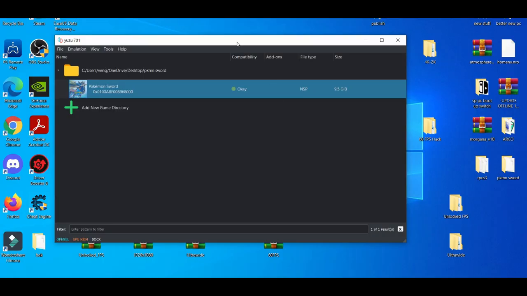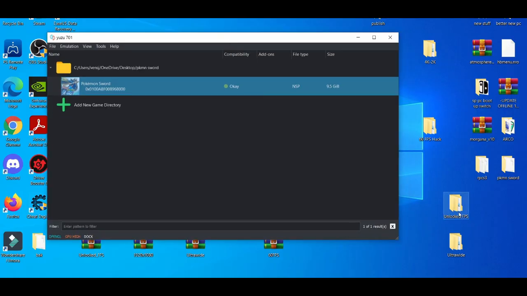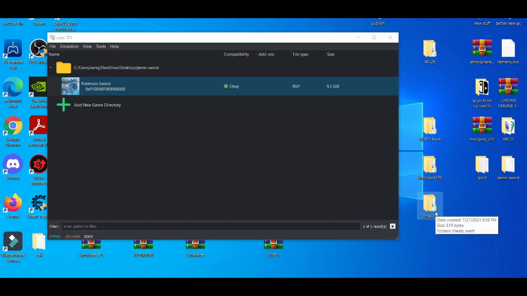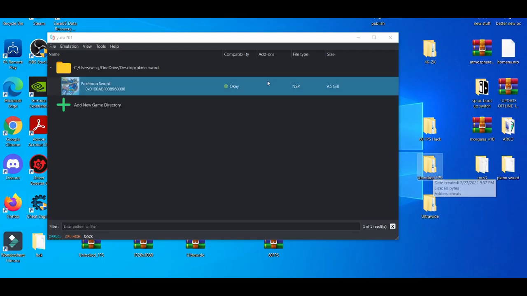So what I have here is two mods: the unlock FPS mod, which lets games go up to 120 FPS, and the ultra widescreen mod. This is basically making your game spread out a little bit wider. It's nothing too special, but the real deal is the unlock FPS, aka the 120 FPS mod. And how you set it up is pretty simple and easy.